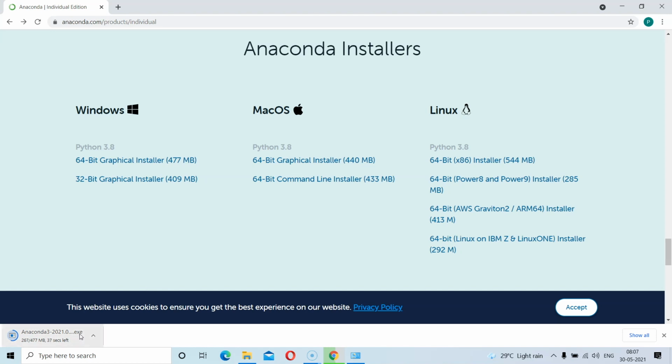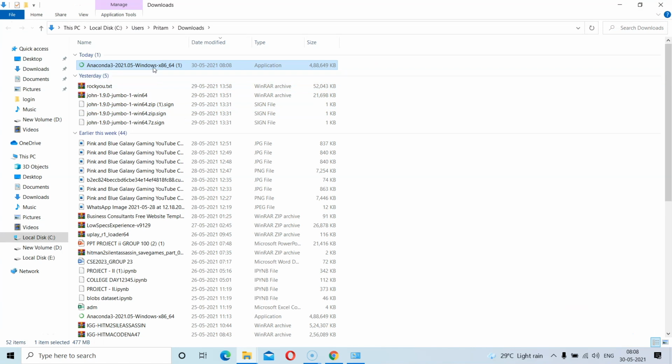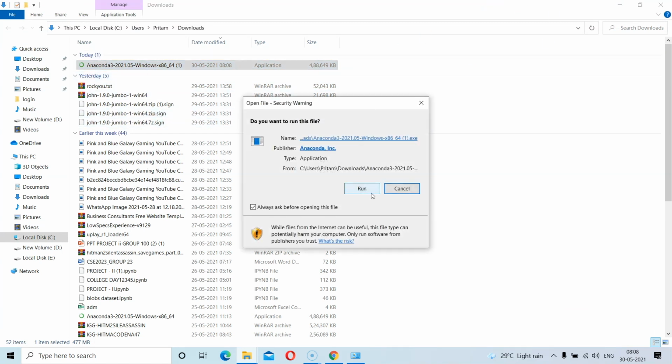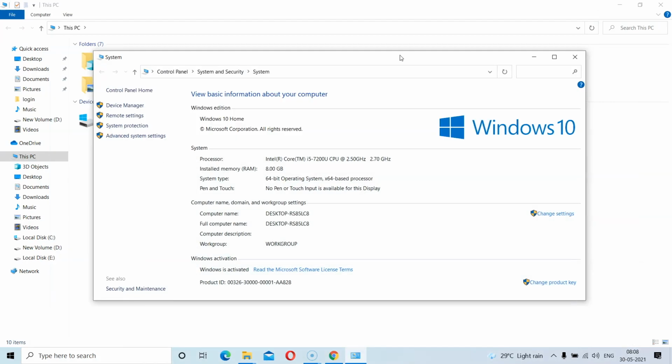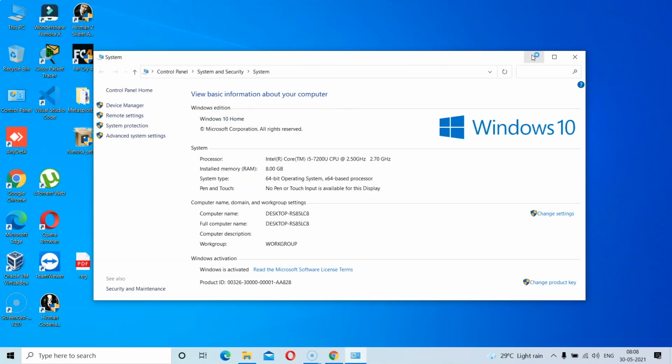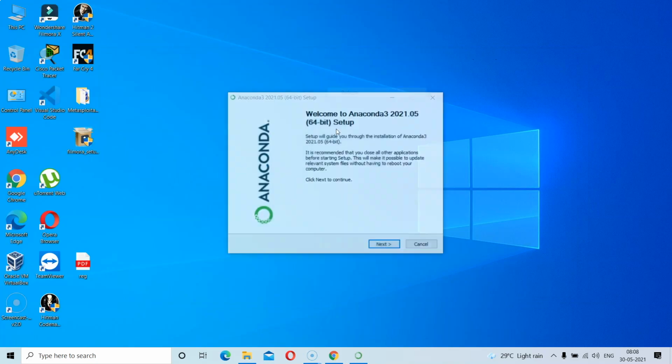You will see my download is occurring a little bit fast because I have a nice internet connection. In your case it may be slow, and it's a huge file of 477 MB, so you need to keep that in mind. So as you can see, it has been downloaded, so I am going to open it. Just click on run. So I close this all and I will only run.